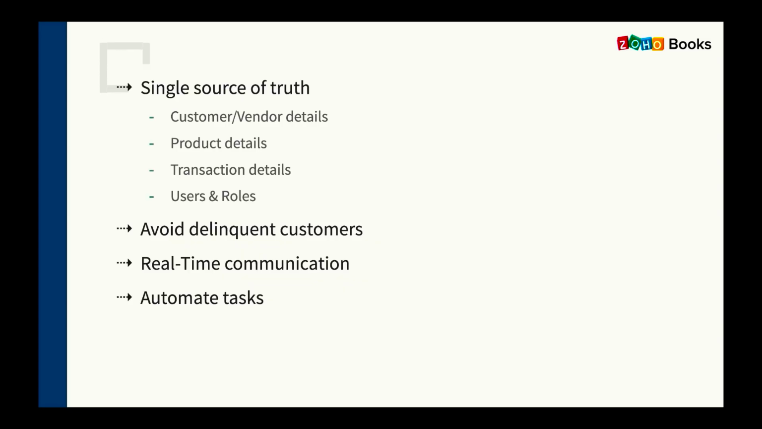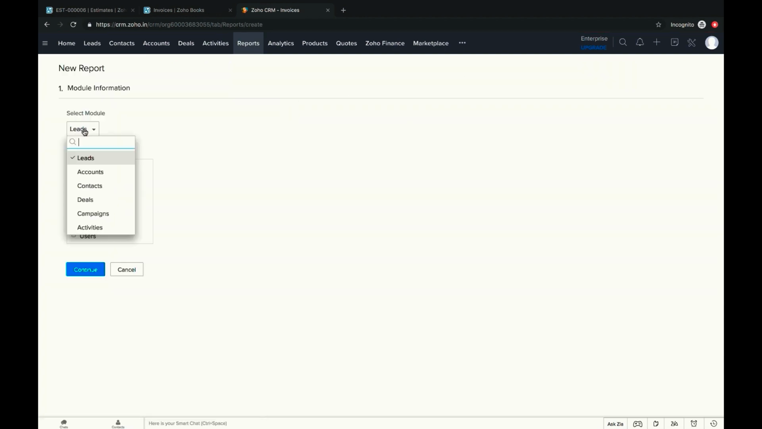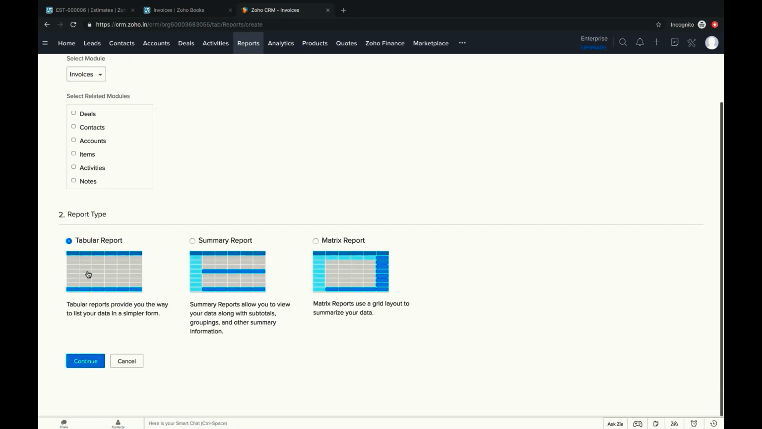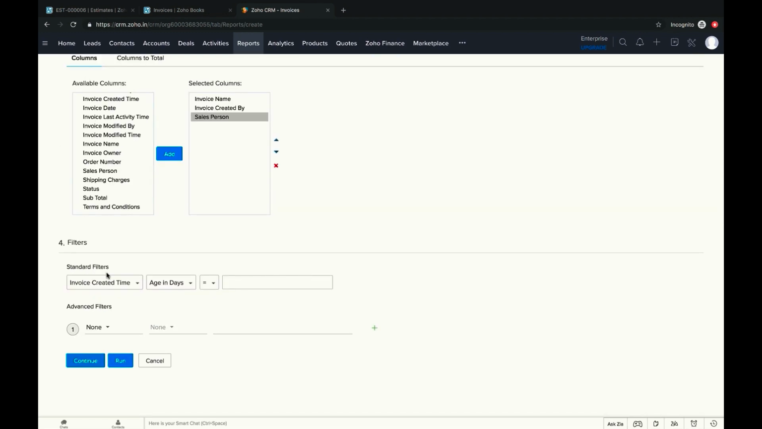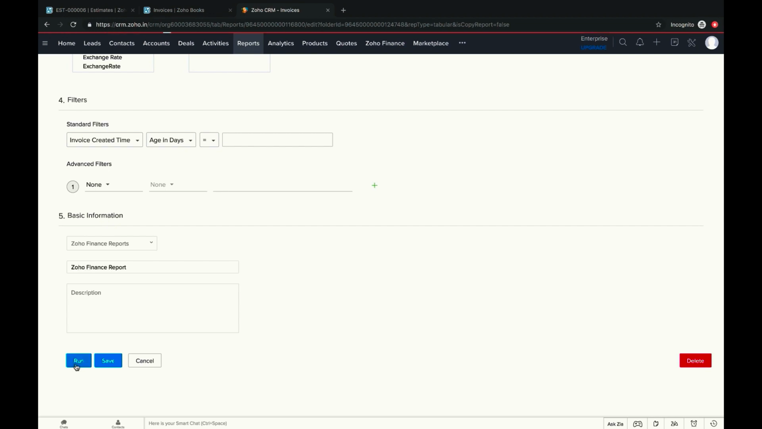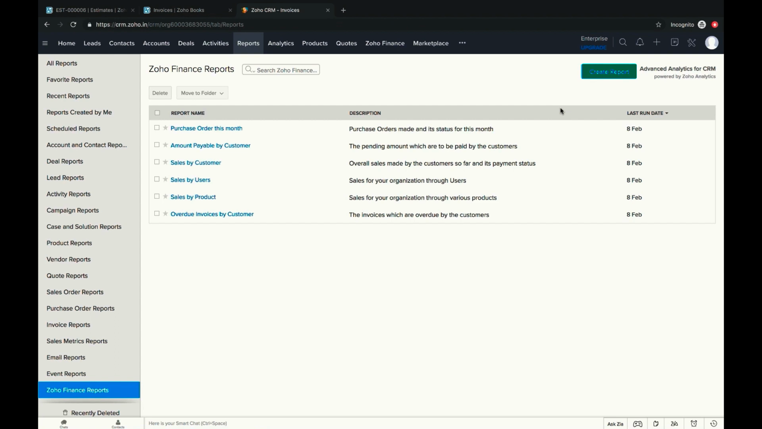With the data flowing seamlessly between these two products, you can create customized reports in Zoho CRM. To create a report for the Zoho Finance module, go to Report, click on Zoho Finance Report, and then click on Create Report. Select the modules, select the report type, select the columns that you wish to view in the report, set up the filters, enter the name, and click on Run. In this way, you can create various reports by setting up filters based on your requirements.